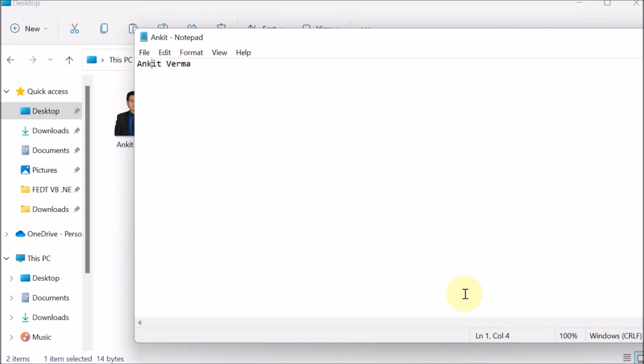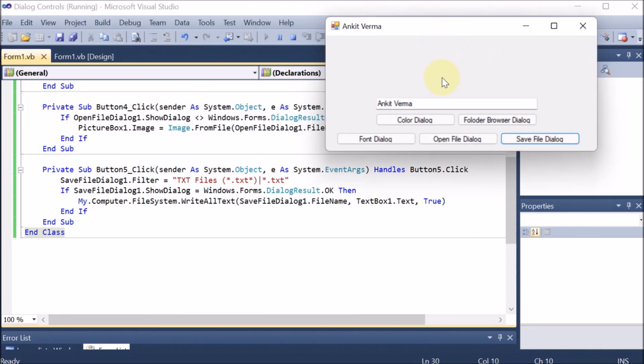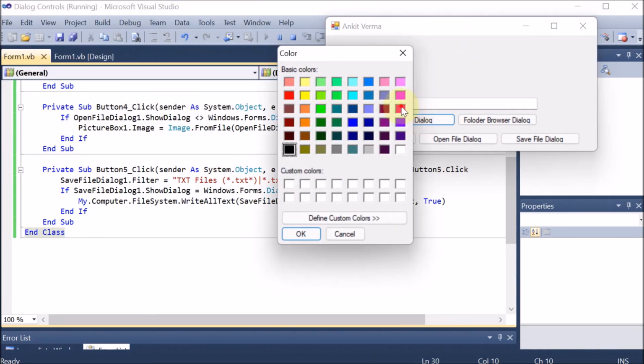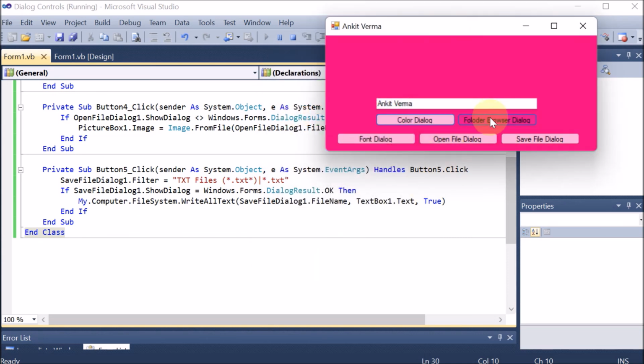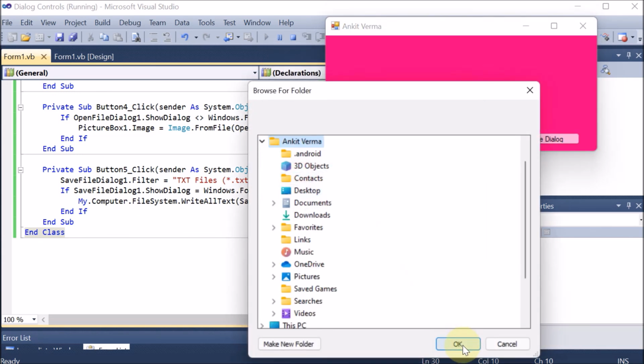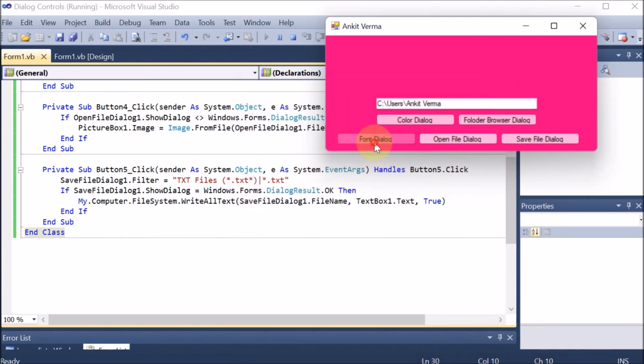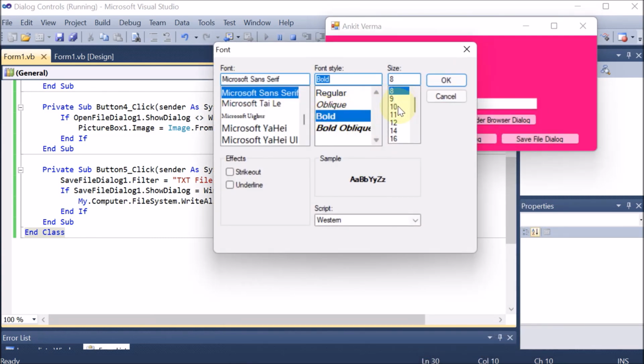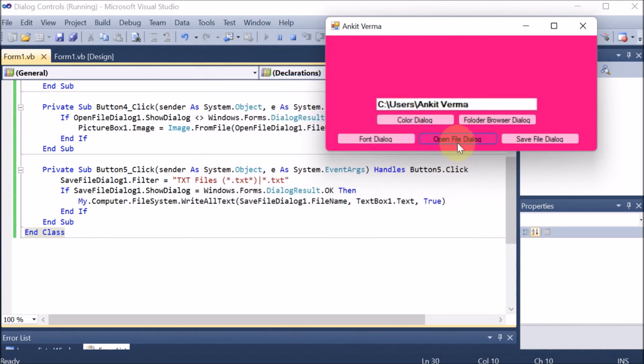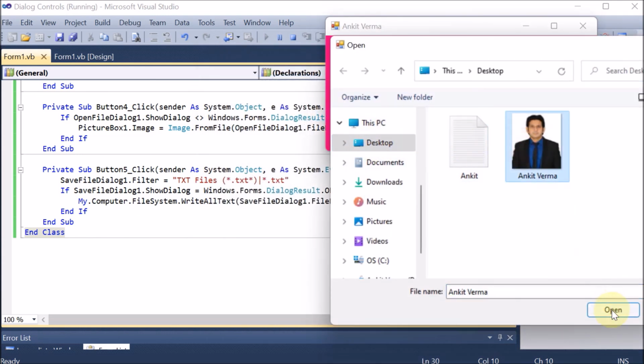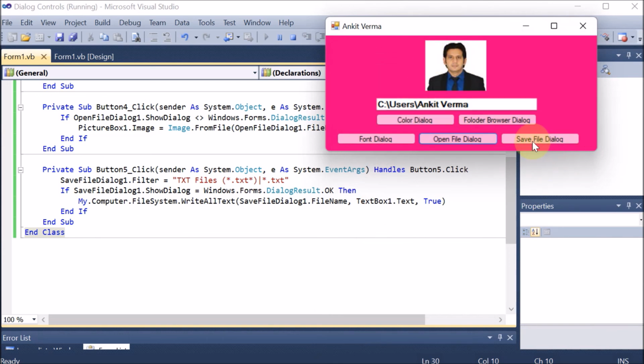Now we are going back to the form. Now we can also try the other options. Let us suppose that on the color dialog I want to fill some color, so I can color that. If I want to click on the folder browser, I can simply provide the path. Then here I can provide the font, let us suppose bold or size 10, we can do it. We can go to the open file, go to the desktop, click the file and open. So here the file is open. So this is how we can use the various dialog controls, just like color dialog, folder browser dialog, font dialog, open file dialog and the save file dialog. So that is all about the dialog controls.